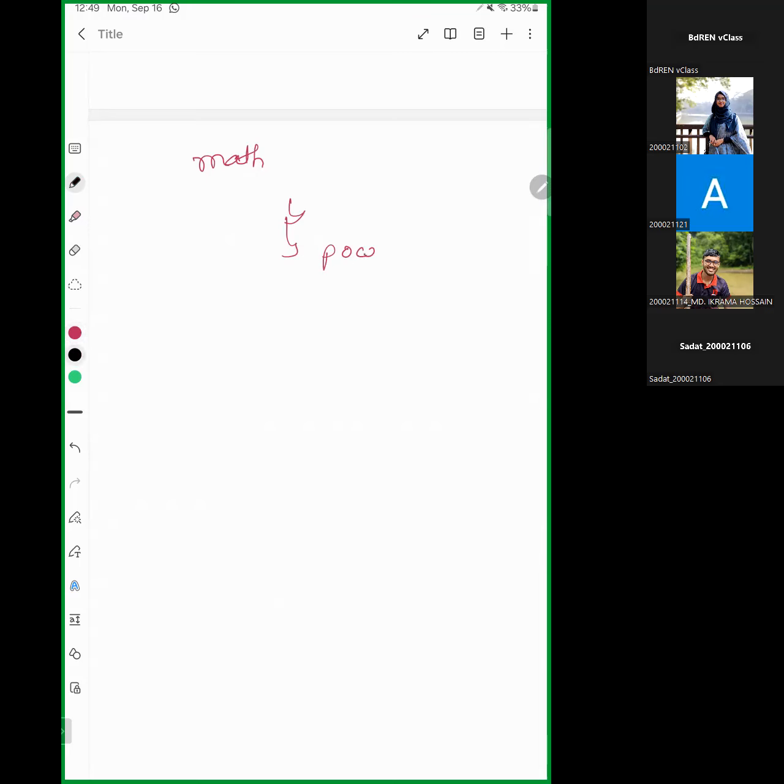You cannot just write pow, it is not going to work. First, you have to import the library in your local space, using this term import. If I write import math, then the math library will be imported in your local space where you are actually working. Are you following?